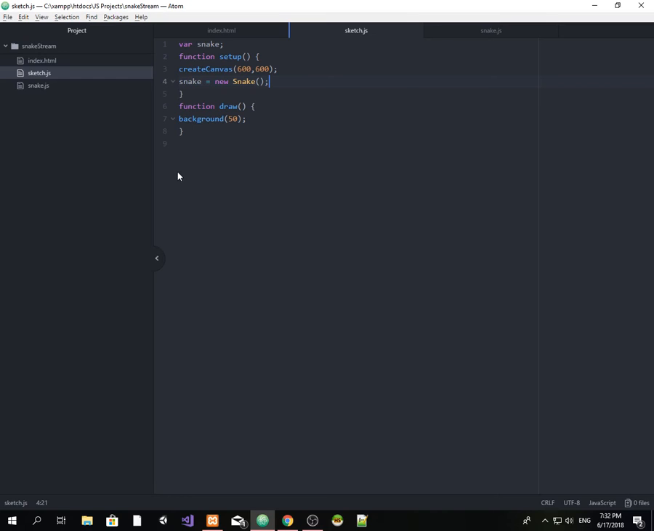And now again I won't see any change. In draw I should say s.update, s.show, snake, because in the previous project I called it snake.show. And now I can actually see my square.